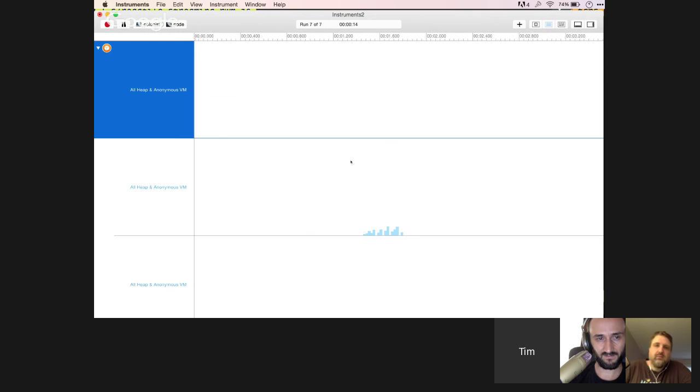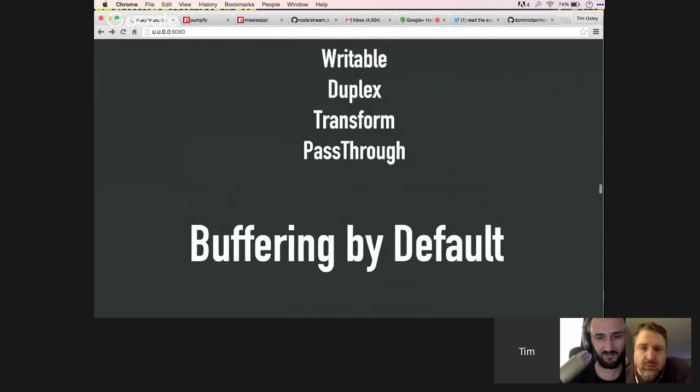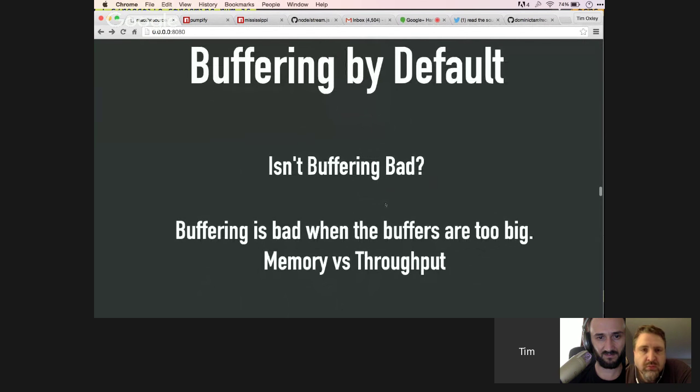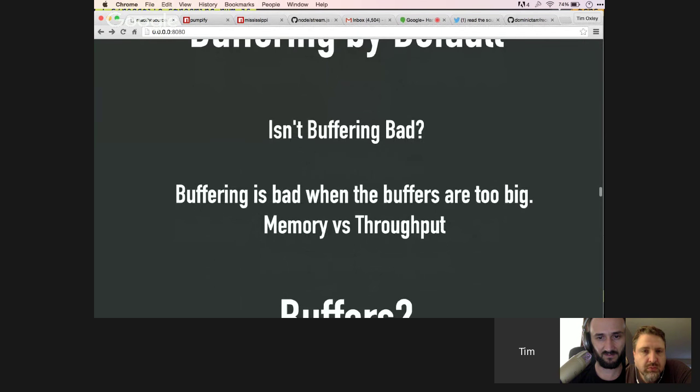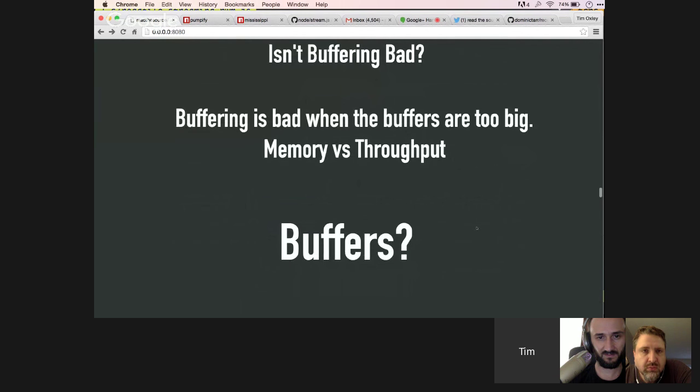But you don't want to do too much buffering, because if you do too much buffering, then you delay the response and you also increase the memory usage. So all these tools implement 16 kilobyte buffers by default. Basically the idea is memory versus throughput.